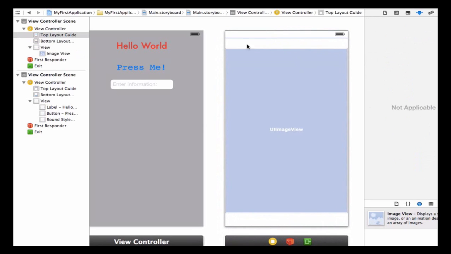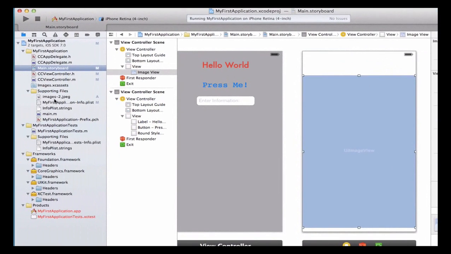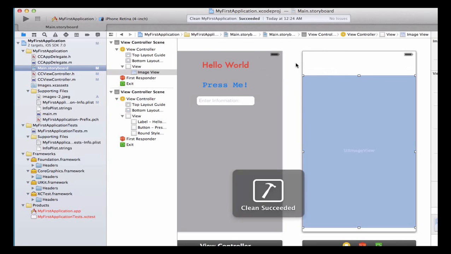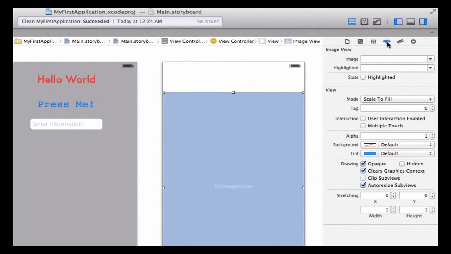And in just a minute, we'll be adding a navigation controller, which will add a nav bar at the top. So we can kind of preempt that and make this image view a little bit smaller. Now, sometimes for some reason, the image doesn't immediately become available to us. So what we can do is what's called a clean. Holding down the command key, the shift key, and the K button, we can clean our project. Right now I have my project running, so it's asking me if I want to stop. We see clean succeeded.